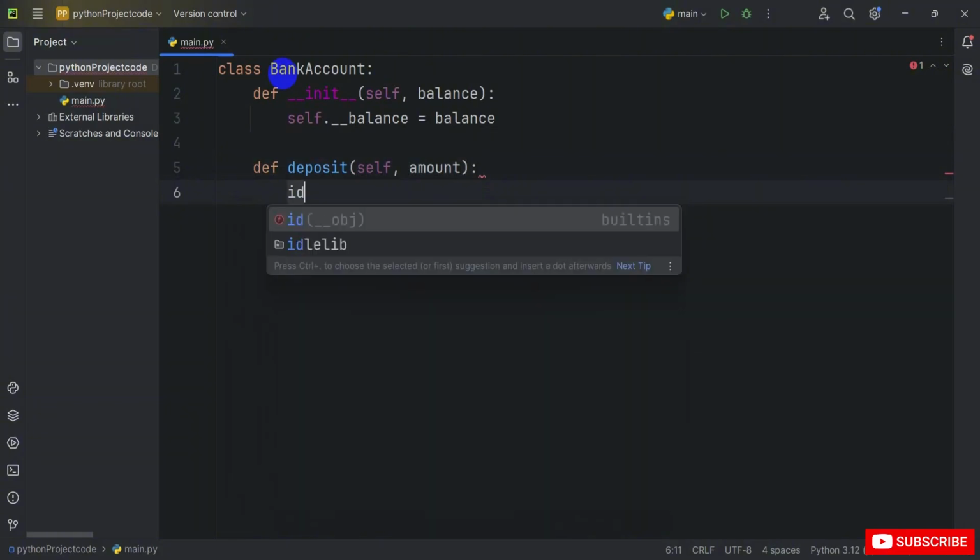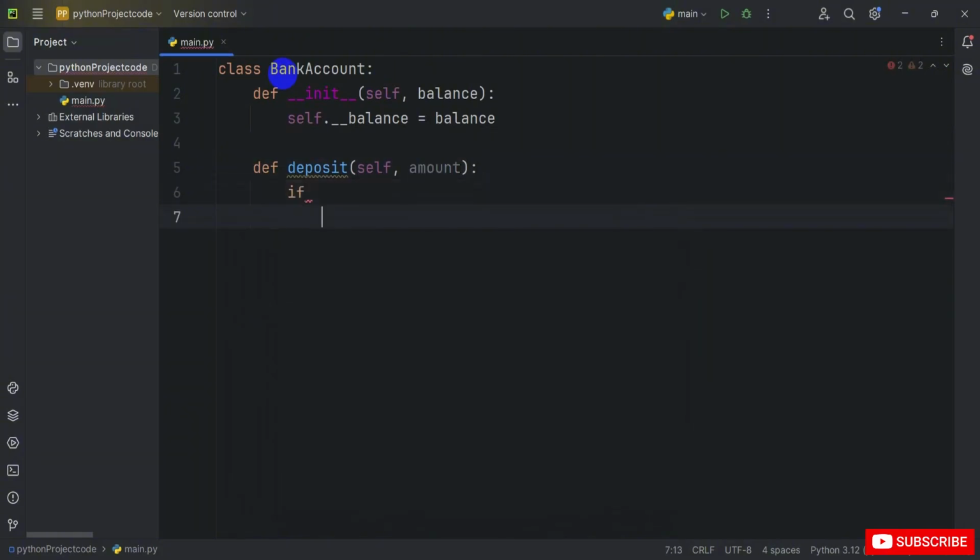And use an if statement. Inside this, first type: if amount is greater than 0. And on the next line type self.__balance += amount.